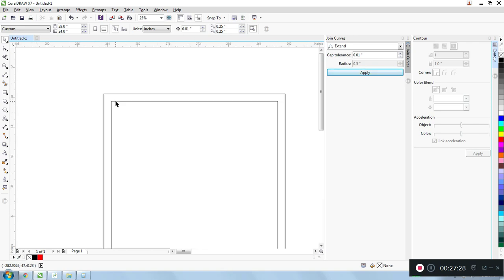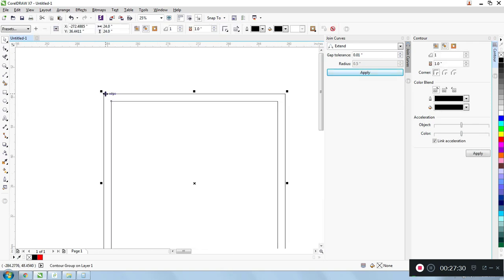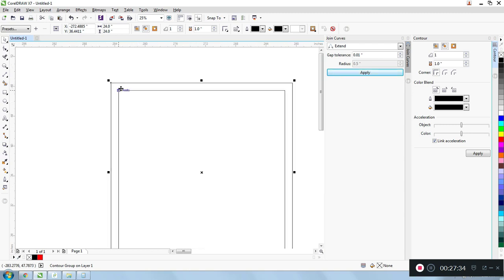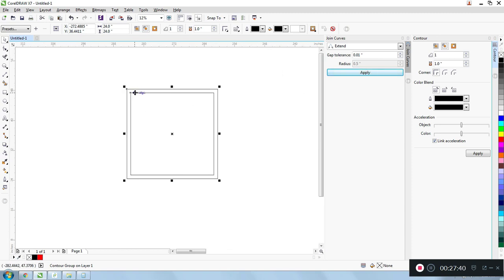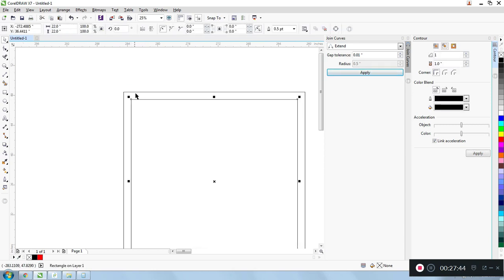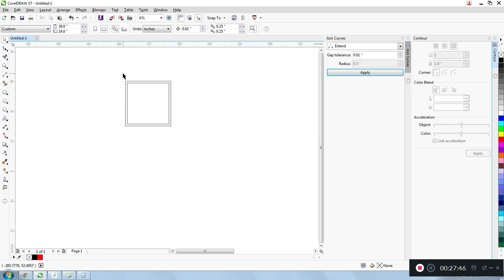Now once you do that and you select it, it's kind of like married to the original shape, and sometimes we might want to go in there and edit it more specifically, or just move it off and use it elsewhere. We have to right click, break contour group apart, and now these are two separate entities instead of being married to each other.